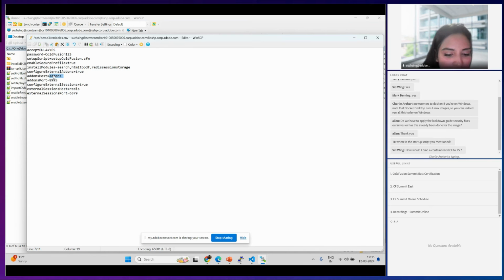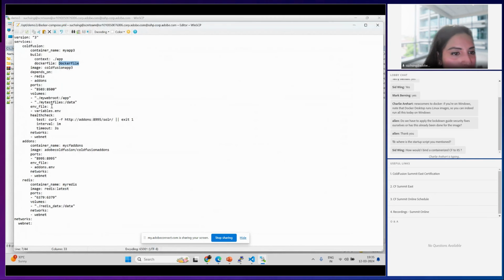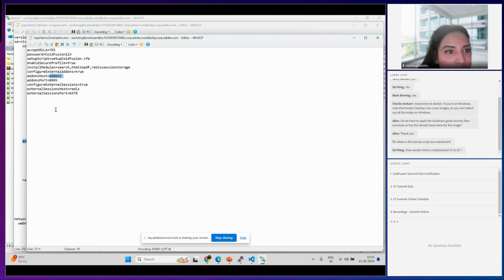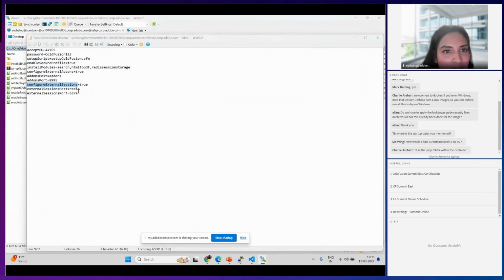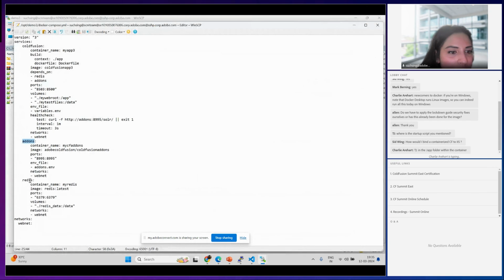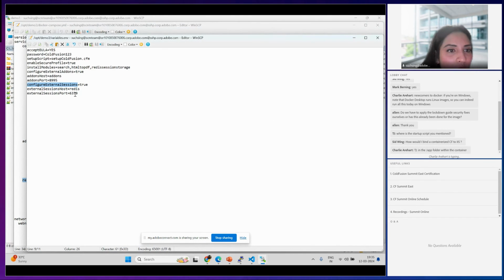Add-ons host is add-ons because the name of the container in the Docker Compose file, if you see, is add-ons. The service name is add-ons. So we say host as add-ons, and the port is 8995. Similarly, we're configuring the external session storage. The host name is Redis again, because the name of the service here is Redis. So Redis, and the port is 6379.